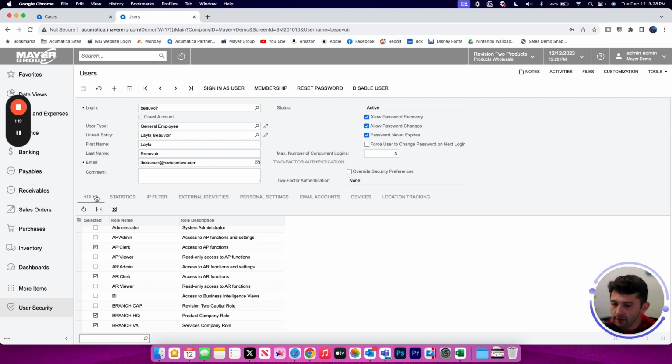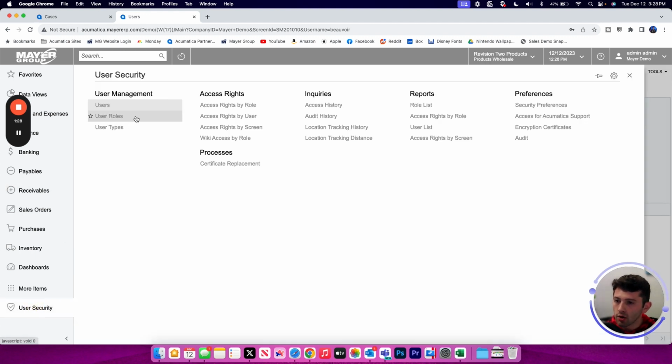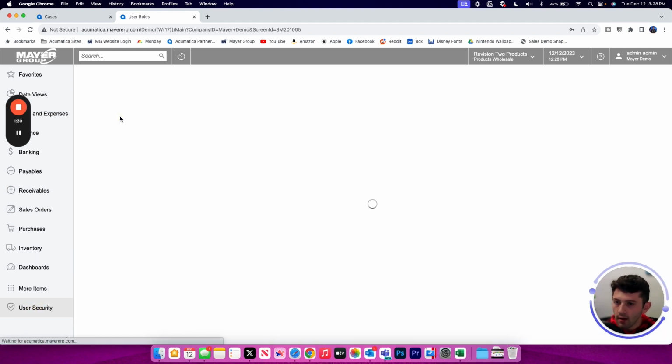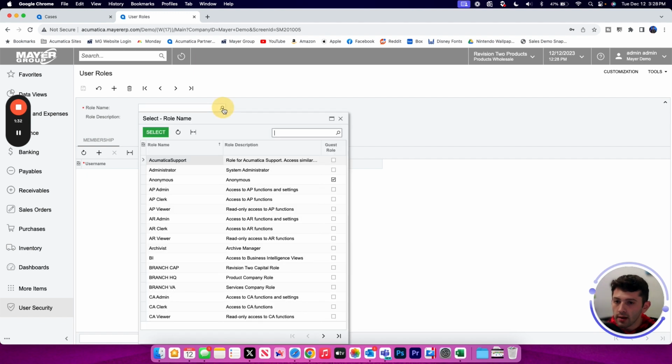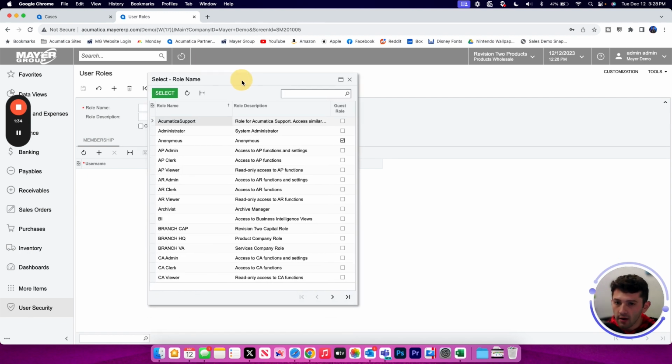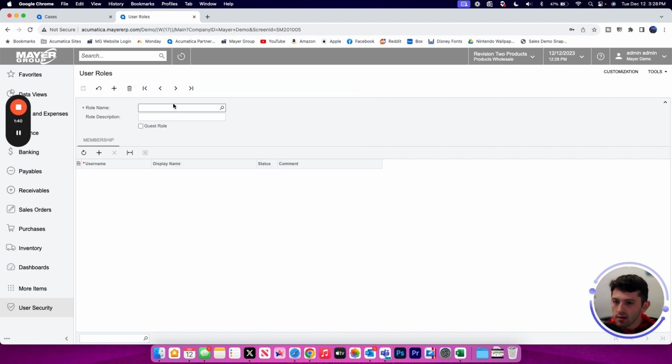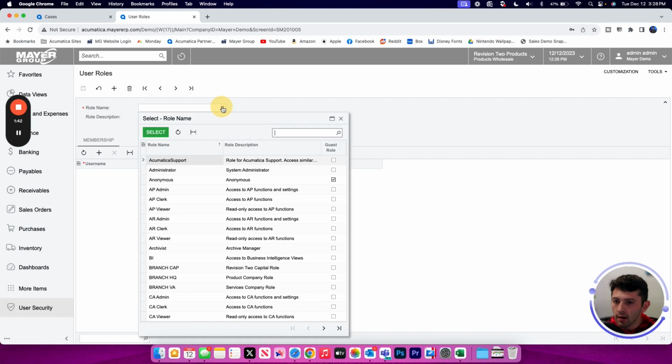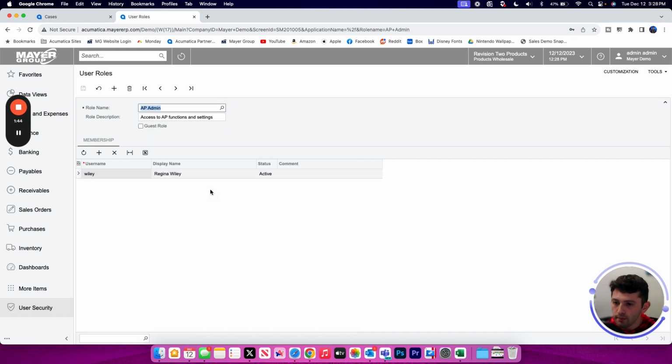Now the user roles we see on the roles tab are going to determine what security access each user account will have. We can configure new user roles using the user role screen, also found in the user security workspace directly underneath the user screen. Acumatica will have a long list of roles that are already configured right out of the box, but we can also create new roles using this screen as well. You're going to see a list of users that already are assigned to each role, and you can easily add additional users to this list from here as well.